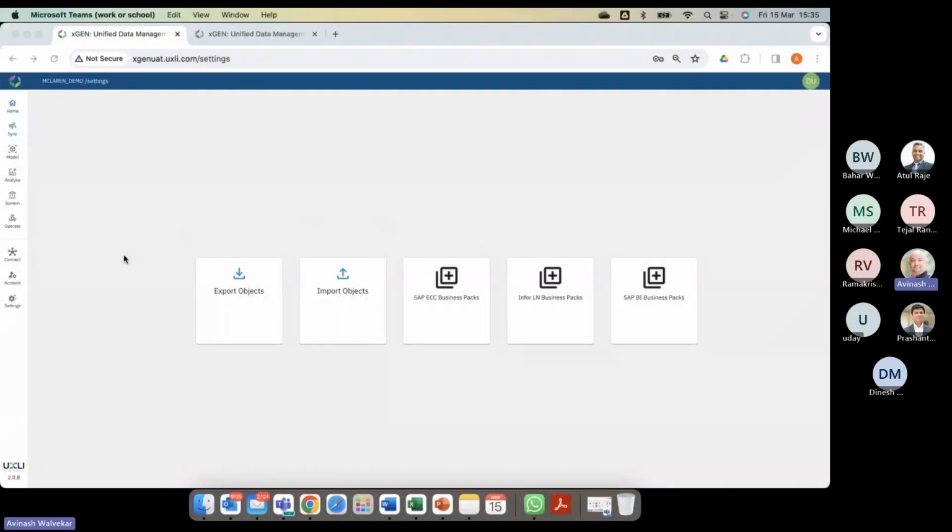So I think we are towards the end of the demo itself, Bahar. The only other thing that I just wanted to highlight is once we have created all these objects, we know we need to move them between subscriptions. So I have a development subscription, a test subscription, and a productive subscription. I don't need to recreate all these data models again and again. So we have a full-fledged object export and import function, which means you are able to export all objects from one subscription to another. So you save development time.